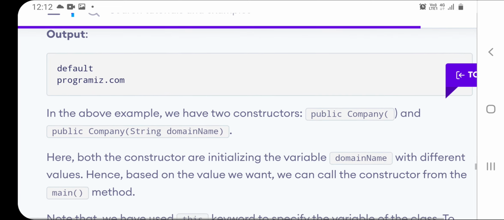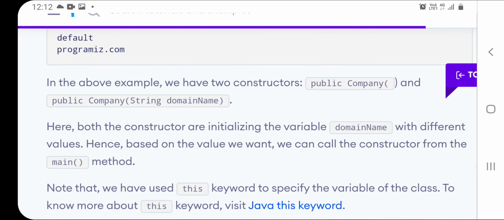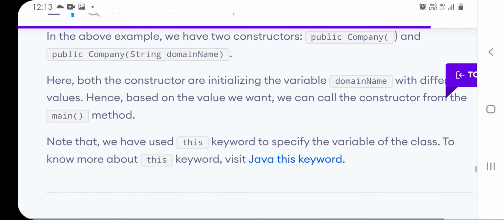So in the above example, we have two constructors, public Company and public Company(String domain). Here both the constructors initialize the variable domainName with different values. Hence, based on the value we can call the constructors from the main method. Note that we have used the this keyword to specify the variables of the class. We will be seeing about this keyword in later concepts.